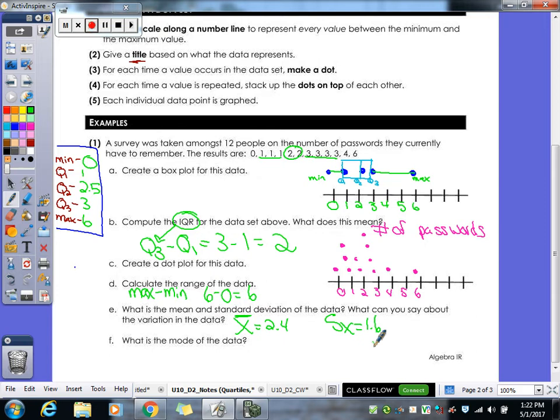So 2.4 and 1.6. What's the mode of this data? Which one happened the most? We can look at our dot plot. Which one happened the most? It was 3. Okay. So they're going to ask you, if you have a dot plot like you're going to see on your classwork today, you're going to have to take the dots and be able to put them back into the calculator and then calculate all your information. All right.